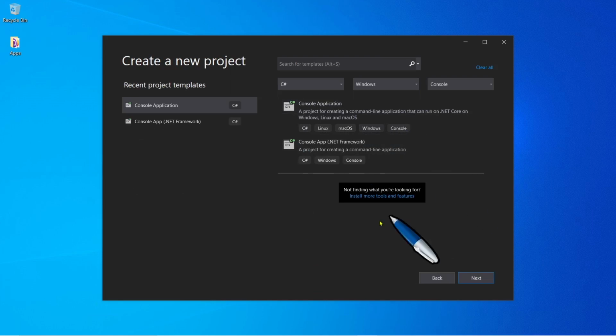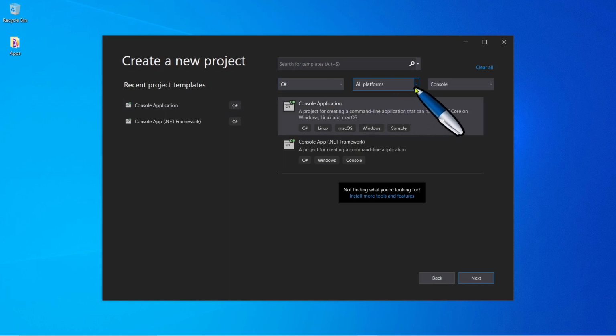Now, the next window will ask you to select what programming language we are going to use. Of course, C#, and then these are the platforms. You can also select all platforms, for example, or Windows, if you're going to create a command line application that can run on .NET Core.